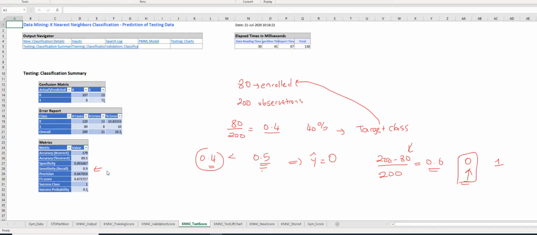As I said in the previous videos, the choice of cutoff value can influence the confusion matrix and the resulting performance measures. By default, Analytic Solver uses 0.5 as the cutoff value for the binary choice models. The analyst may choose to increase or decrease the cutoff value to classify fewer or more observations into the target class.